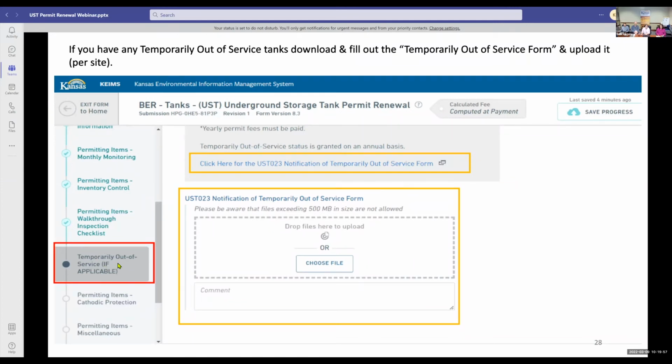This is our temp out section. This will, of course, only apply to our temp out tanks. If you have a tank that is in temp out status, I need you to go ahead and fill this out. It can cover multiple ones. If you have 3 temp out tanks at a site, you can go ahead and put them all on this one and then again, fill it out and put it here. If you have a current in use tank that you've decided that you no longer want to use, go ahead and put it on this form and again, put it here.